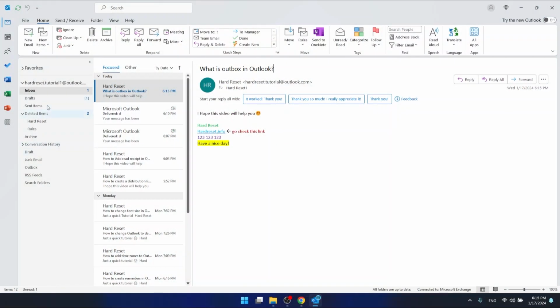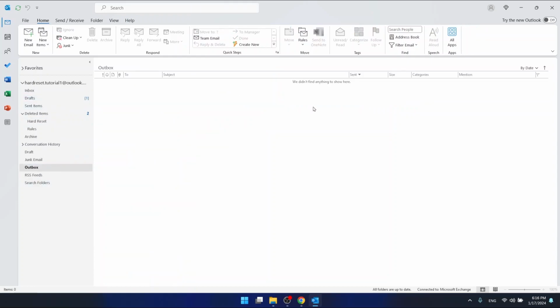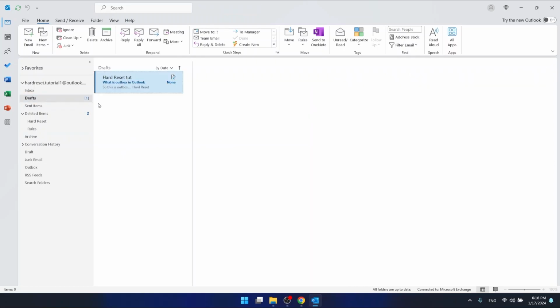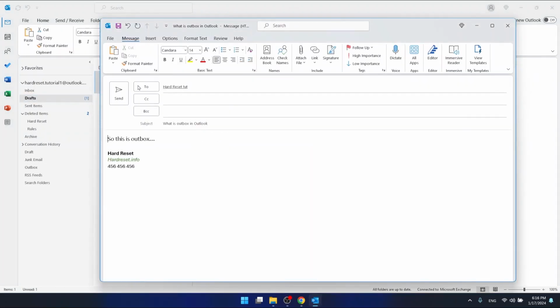The Outbox folder in Outlook is the folder where the emails that you sent with a delay option go before they are sent. As you can see, I don't have any emails in the Outbox right now, and I have created an email earlier, so as not to bother you with writing it.